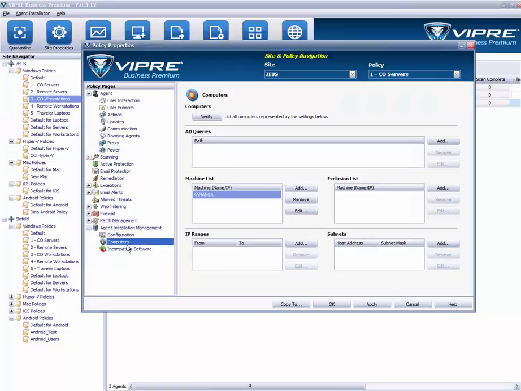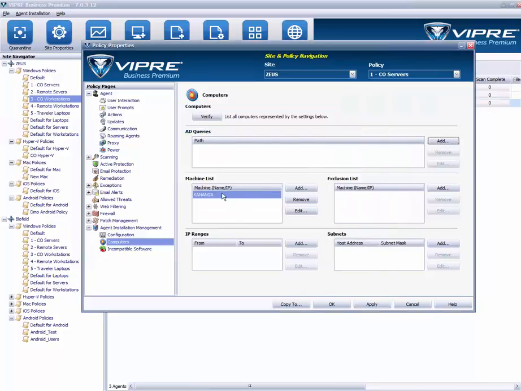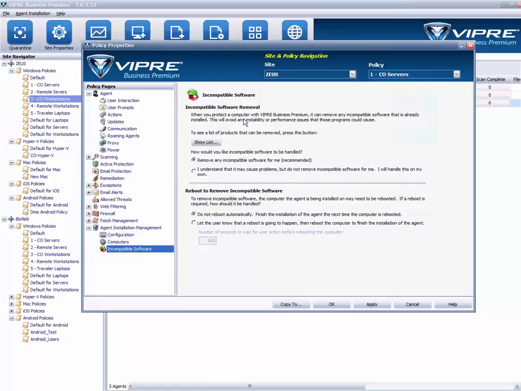We can find computers for this policy, for agents to be deployed with this policy, via Active Directory query here. As you can see, I've got a bunch of machines. I could add in a list of computer names if I like. I can add in an IP range or a subnet, and I can even include exclusions from that subnet, right? So for this policy, I've got automatic agent installation configured. Agents that are found in this IP range or subnet will receive an agent and use this policy, right? And then more information on the incompatible software removal. Here's the list that we've seen a couple times, and here we can actually disable that if we like.